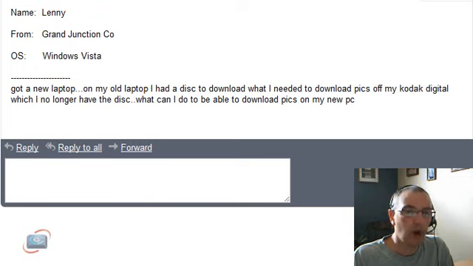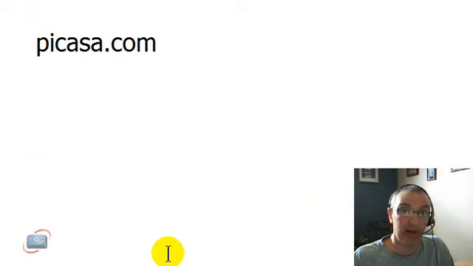Lenny, I wouldn't use the Kodak digital software. You can download that for free from Kodak. But Lenny, instead what I would do is recommend downloading and installing Picasa. Go to Picasa.com. It's a wonderful program for managing, downloading, emailing, and even uploading your pictures to various social websites.